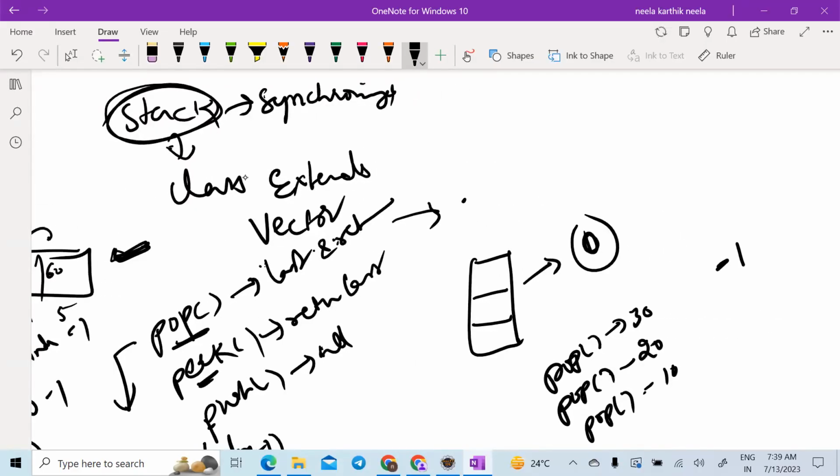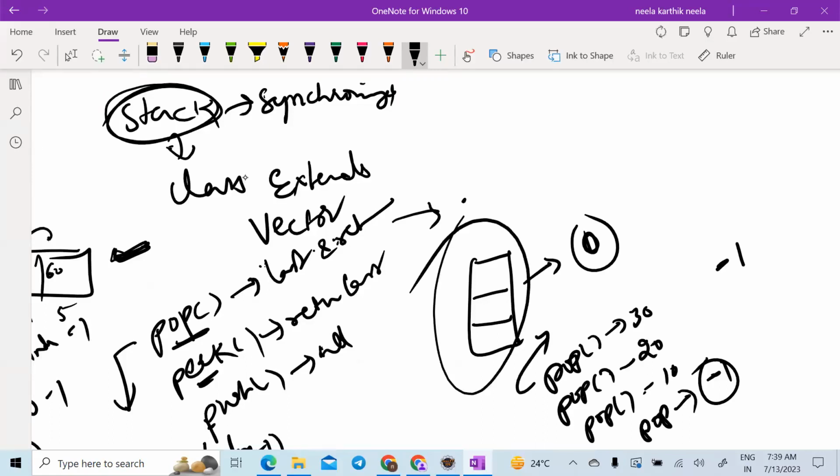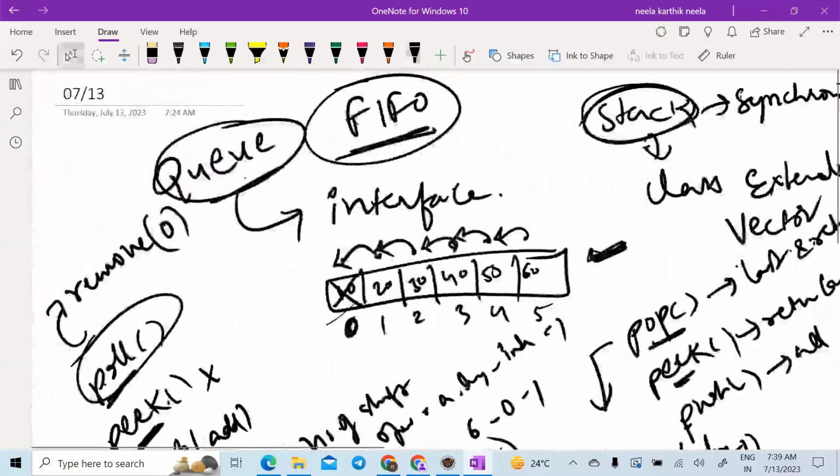Yes. Now, if I call the pop method again, what will my index become? -1. But can you have an index of -1 in an array? No. Hence, the pop method is not allowed. So whenever you perform the pop method or peek method on an empty stack, it will throw an empty stack exception, correct? Yes. Now, what happens in a queue? If the queue is empty, will it throw an exception or not?